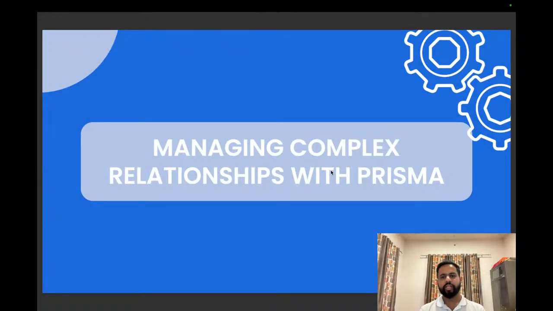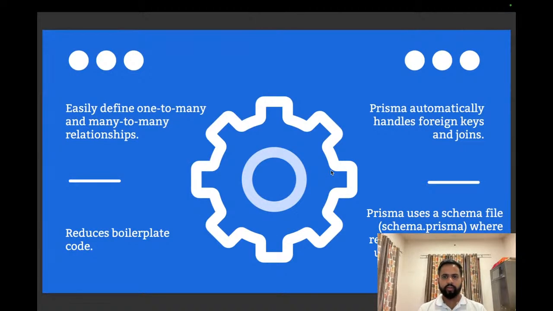Now, managing complex relationships with Prisma. So, what are the features of managing that? First is easily define one to many and many to many relationships. It is very easy to define the relationships between the models. We will look into one of these models in our live demo, where we will create a relationship between a user and article. So, we'll get to it in the live demo.